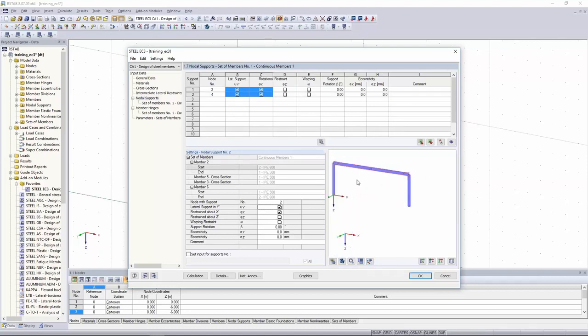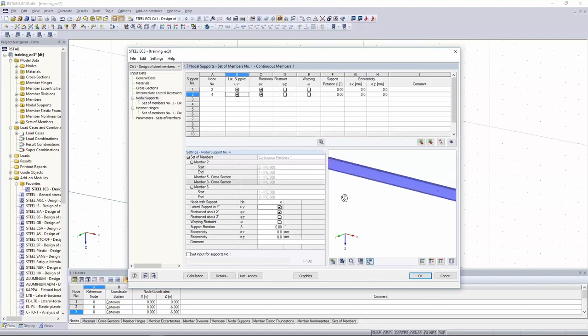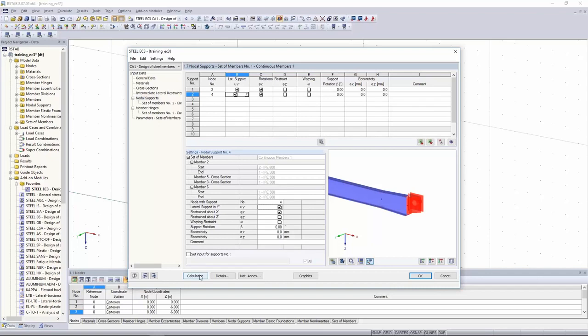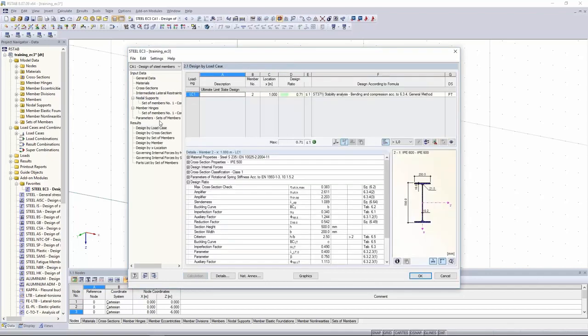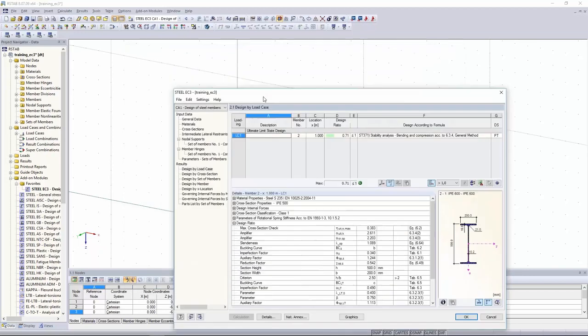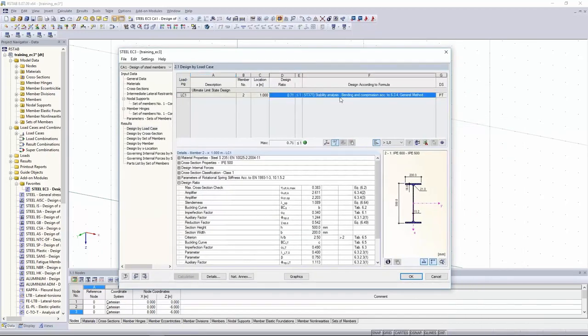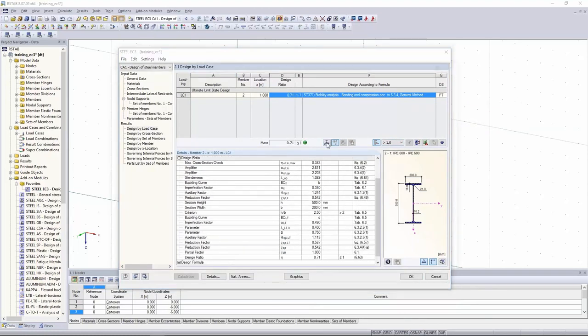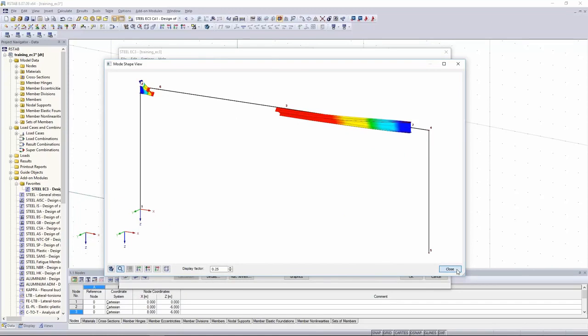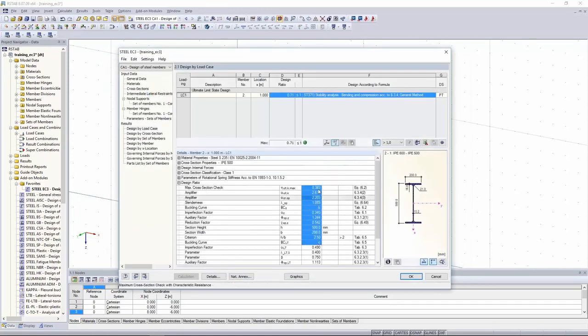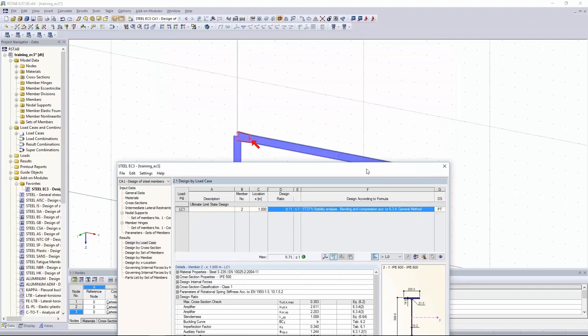As you can see, we have the whole frame over there, but by clicking on local coordinate system, you can change to view the nodal supports, and you can check them. But in my example, these default nodal supports are already fine, and I can just design this set of members by clicking on calculate. So also for the tapered member, we have a design according to the 6.3.4 general method, which looks a bit different, but as you can see, this is also possible to have a design for tapered sets of members.